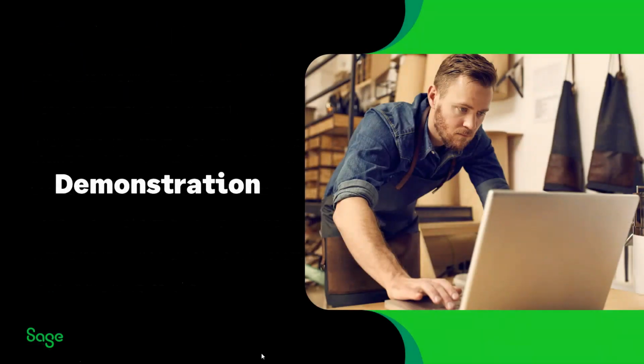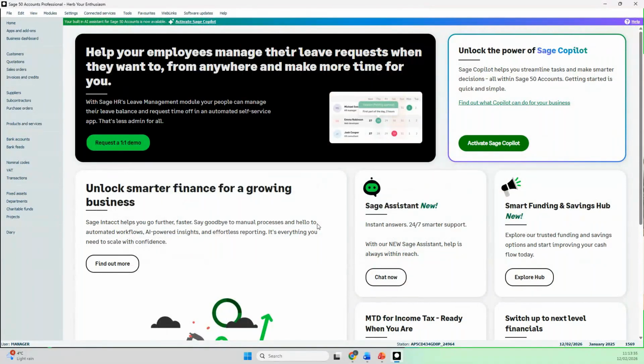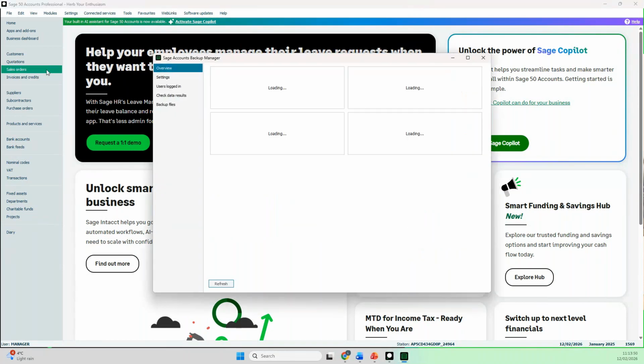We'll pop back into my program there. My backup was successful, so that's great. So I'm just going to say OK to that, and we'll come out of that there. And we'll have a look at the schedule backup. For schedule backup, you need to be logged in as manager. If I go to the top here and go to schedule backup, it'll open up my schedule backup window here.